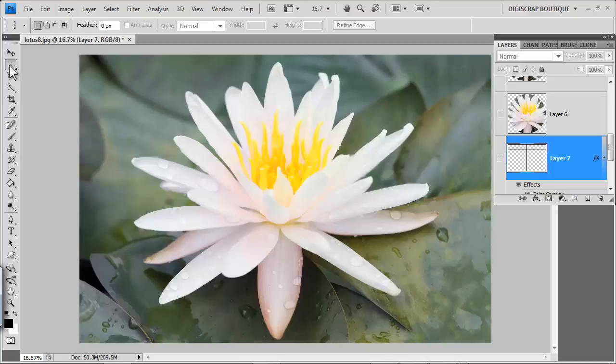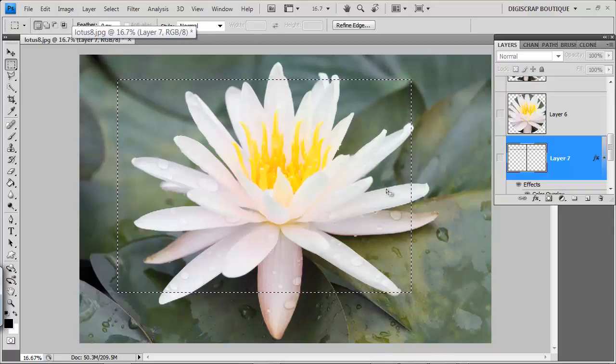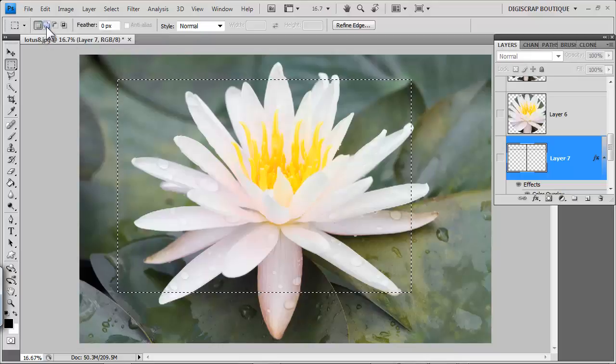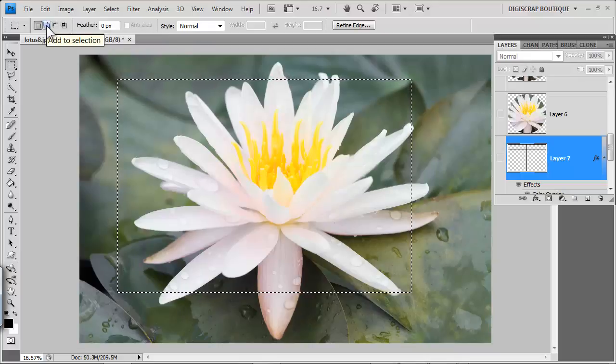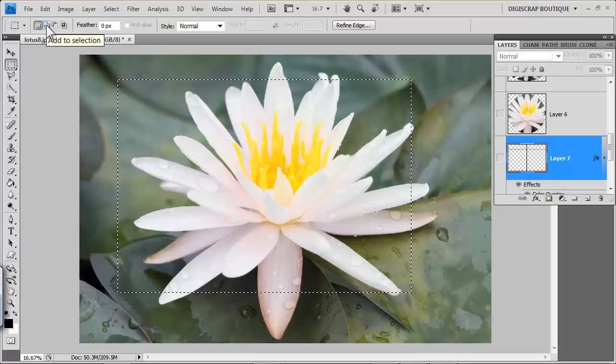Now, another option in the options bar, what you have is 4 little icons here. You have the very first one, which is for creating a new selection. So anytime you want to just make simple selections, you would just have that checked, and that's probably where you're going to have it selected most of the time, because most of the time you are just making a new selection. You also have the option to add to your selection.